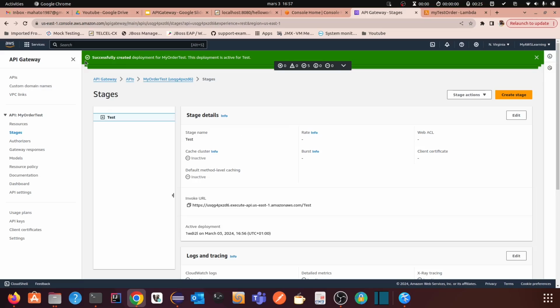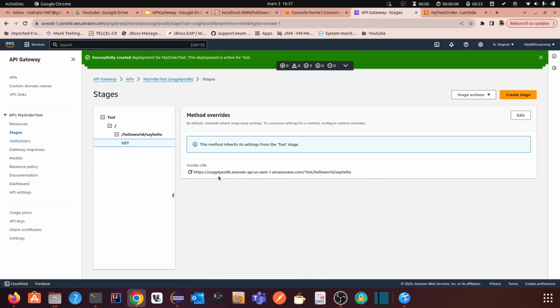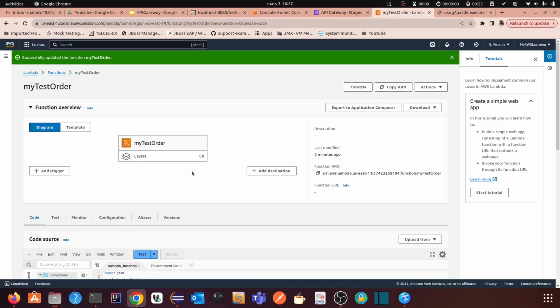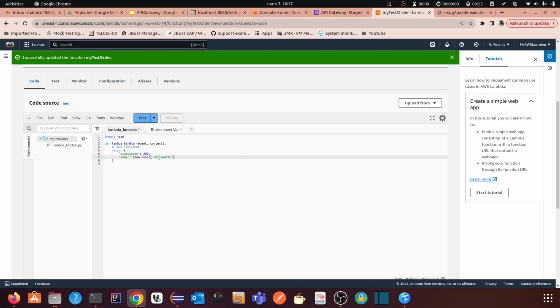Okay, so it's deployed. Now if you go to your GET method, here it will give you the path to invoke it. If you copy the path and hit it in the browser, you see it's returning Hello World. So it's coming from the Lambda we developed here. So you see the difference.